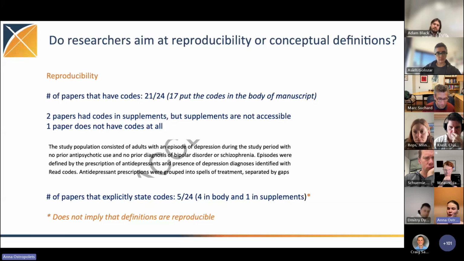Then some of the papers didn't have codes, and there was one funny example where the paper just said, we used read codes to define depression, period. You don't have to know which codes, we just used read codes. That should be enough for you. And only 5 out of 24 papers really explicitly stated the list of codes that they used. And of course, it doesn't imply that we can actually reproduce those definitions, but at least if we think that authors wanted somebody to be able to reproduce their definitions, only 5 of the papers made the basic step of explicitly stating the codes. And then the others didn't even do that.